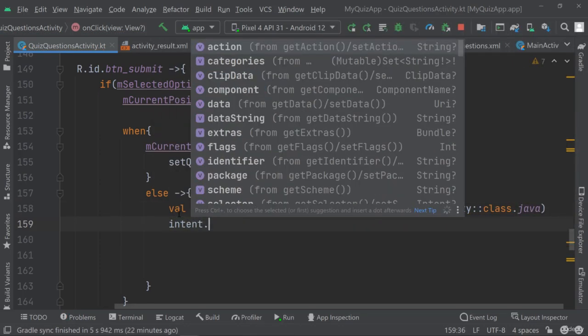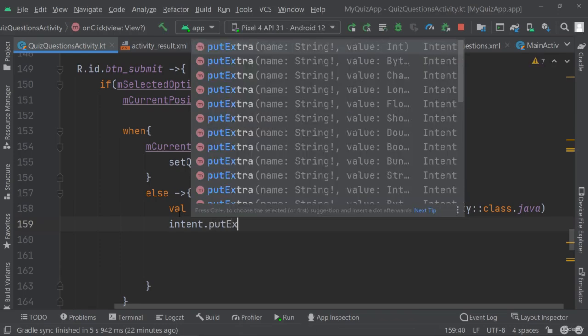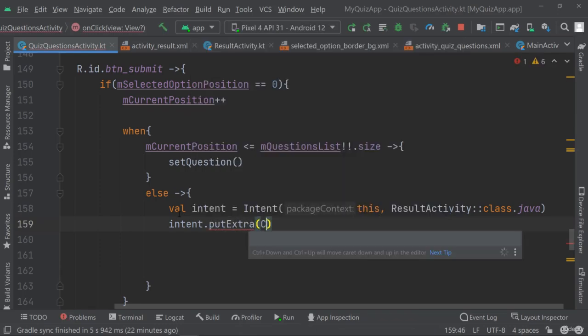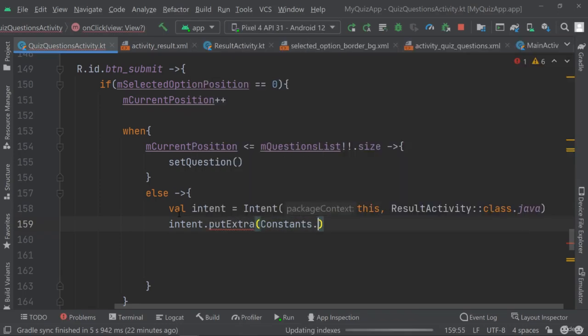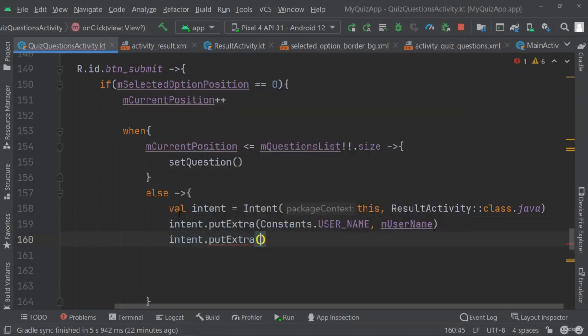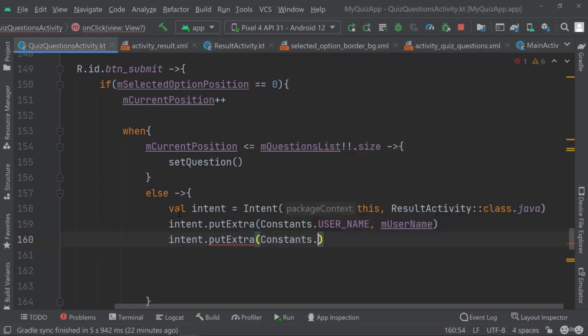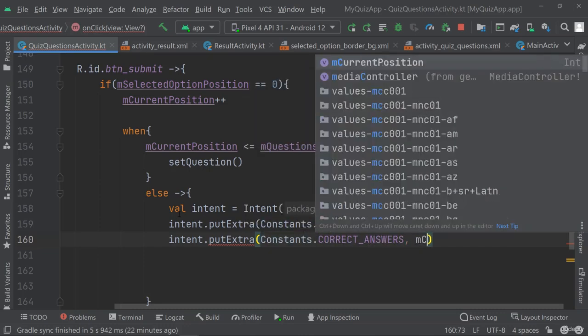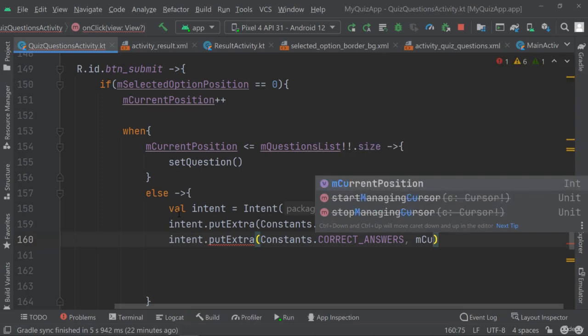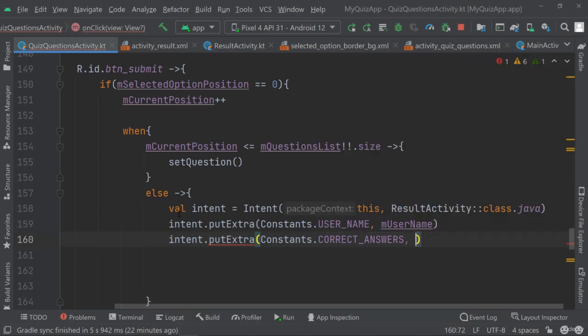Okay, now this intent will need to get extra details. So I'm going to put extra. On one hand, it's going to be the username that I'm sending over, which means I'm going to use this username global variable that I created. I'm going to send over the correct answers. So Constants.CORRECT_ANSWERS, so the amount of correct answers, and that is stored in mCorrectAnswers. I think we don't have that variable yet.